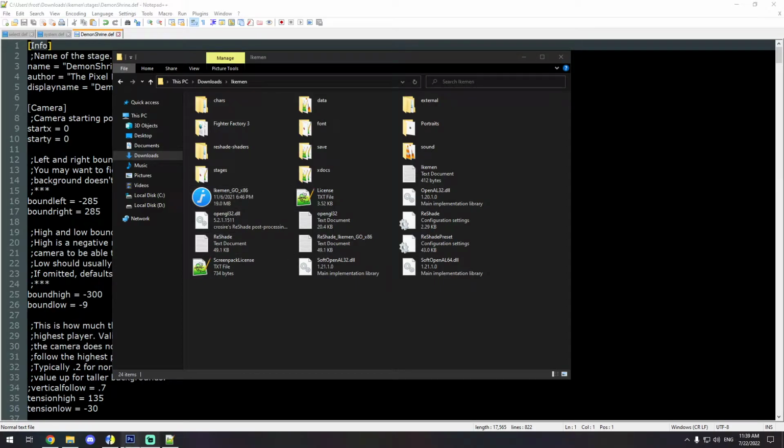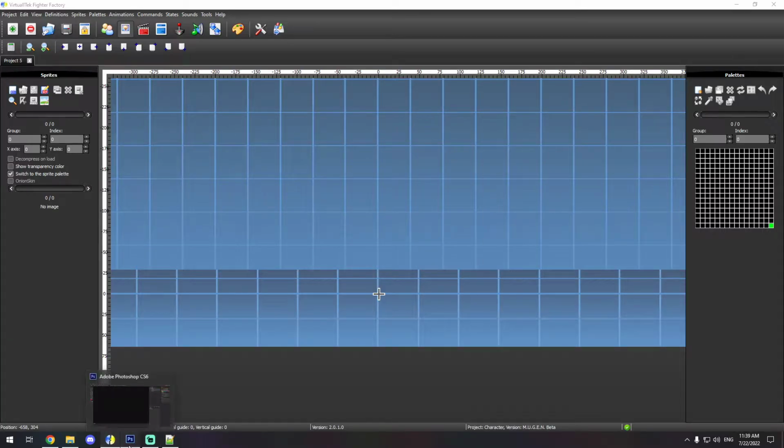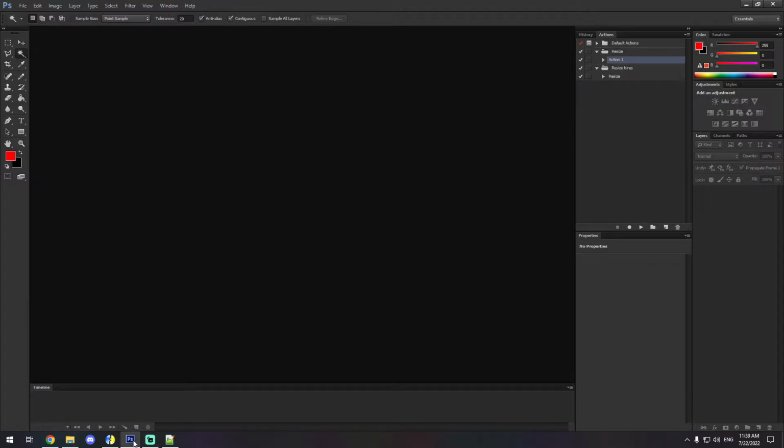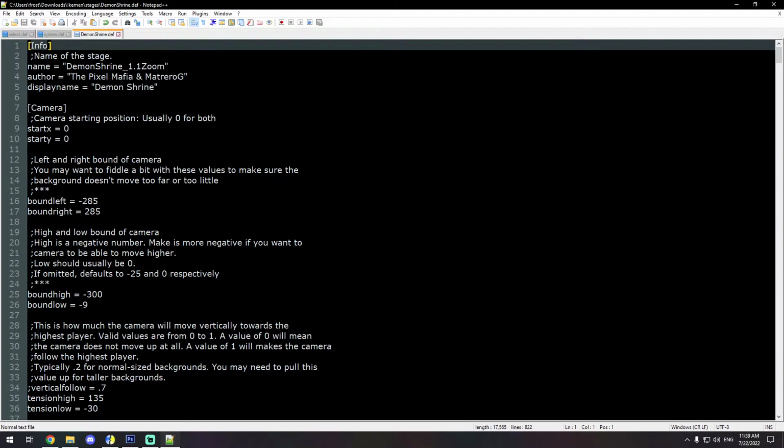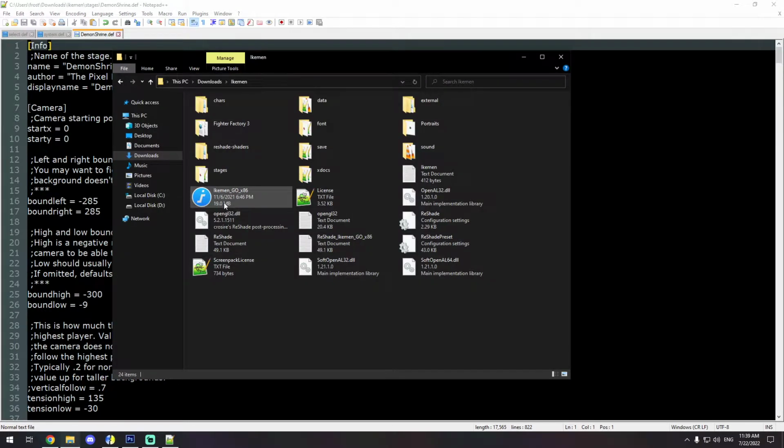Of course, you're going to need Fighter Factory 3, and that's what I use there. And of course, Photoshop, I use CS6. You can use whatever one you want. And then, of course, Notepad or Notepad++. And today I'll be setting up, as you can see here, animated portraits for Demon Shrine by MateroG.